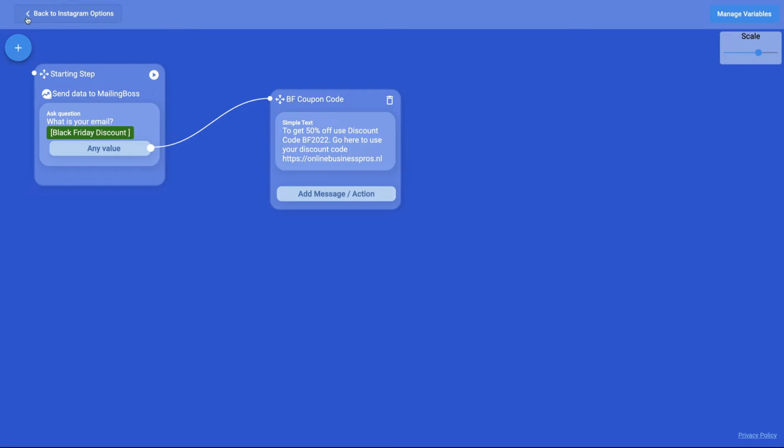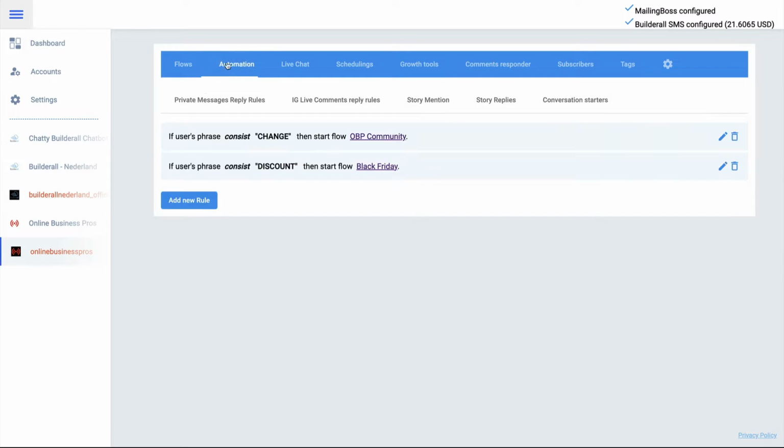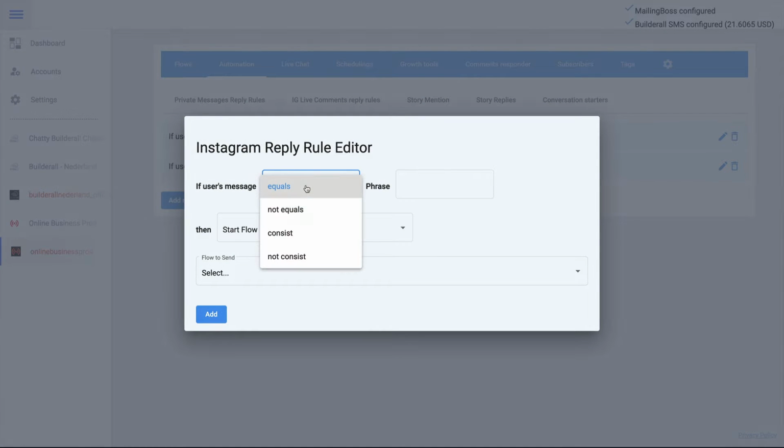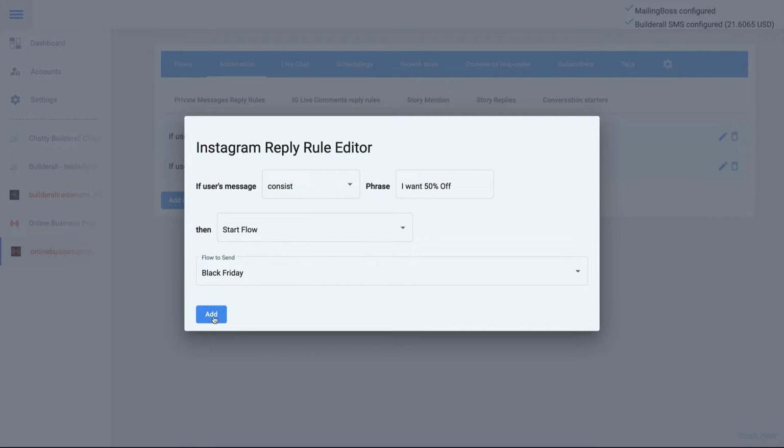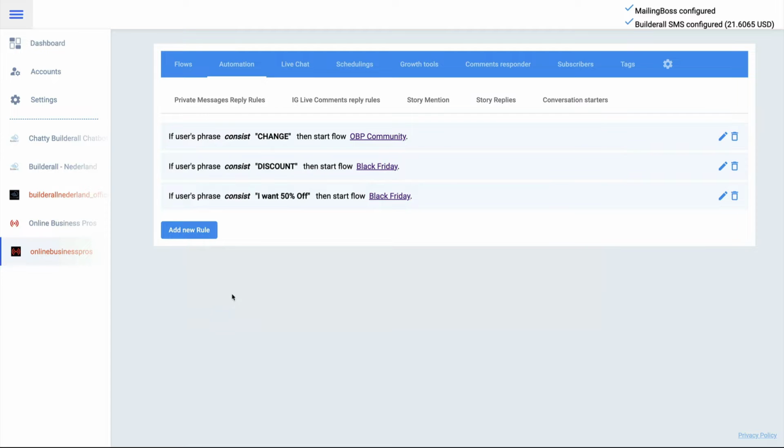The first thing we have to do, because we already created a private message reply rule with discount, which will fire the Black Friday flow, is also add a new rule. I will explain later during creating the ad what it consists of. It will be "I want 50% off." So I'm going to copy this one too, and it also has to start the flow Black Friday, and add it to the private message reply rules.